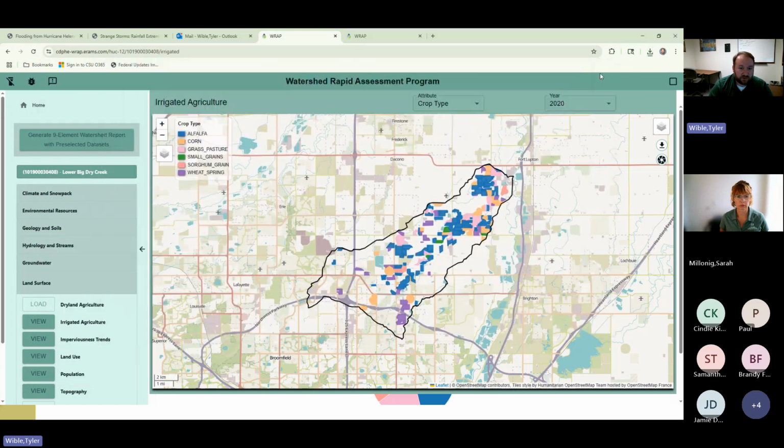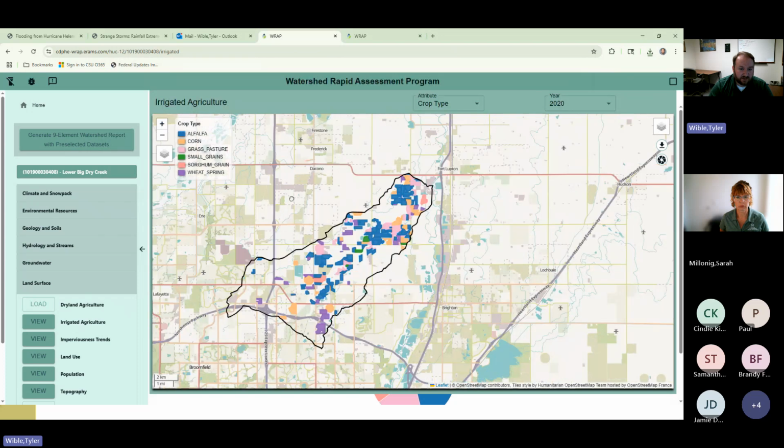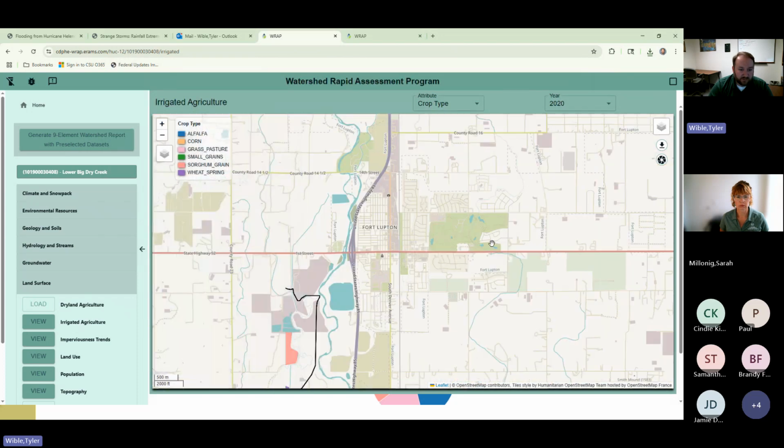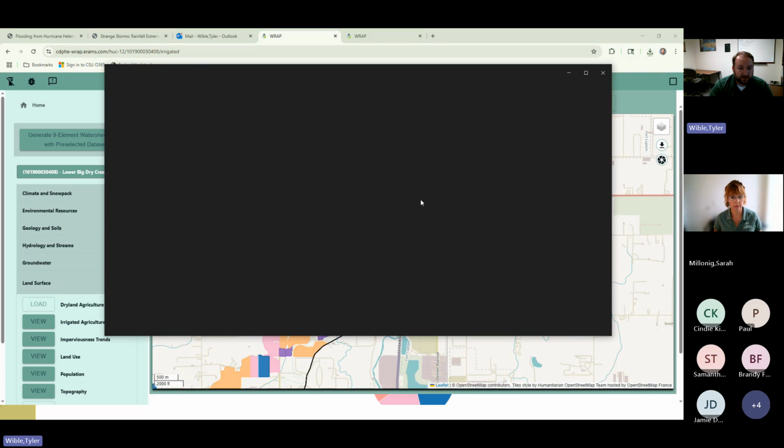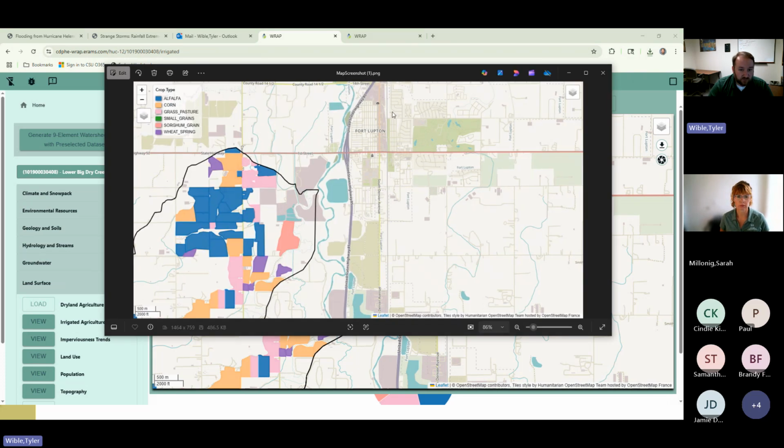That's my screenshot. If I want to change my zoom area, right? If I want to zoom over here so that I'm only capturing a little bit of my watershed in Fort Lupton, for whatever reason that's important to me, I can retake my screenshot. I'll reopen it, and I'll get my new zoomed-in extent, right?